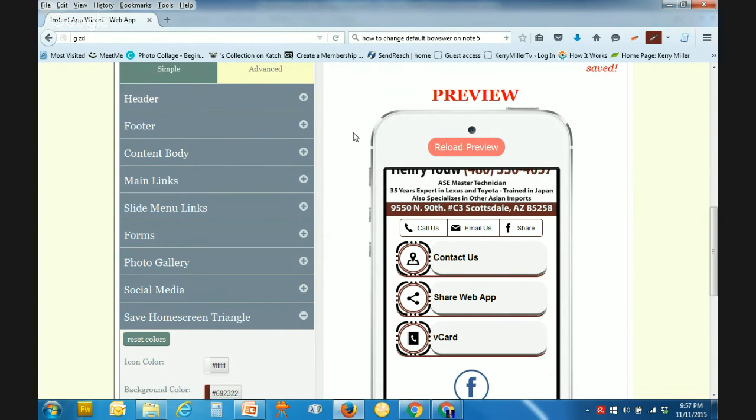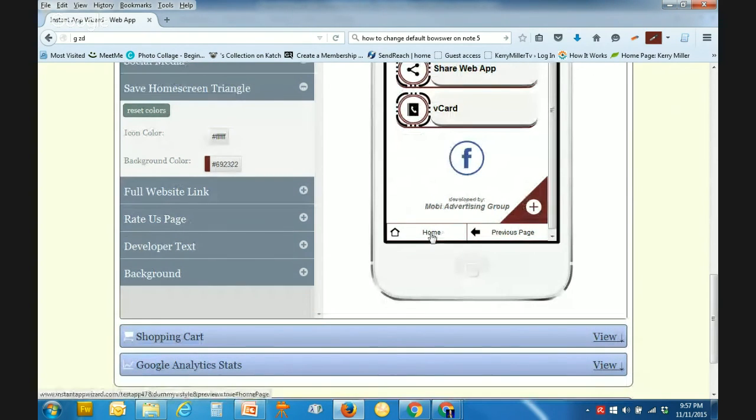Now, the next thing I'm going to do, remember I told you I removed this? The reason I removed this, if you're on the home page, you don't have to go to the home page, and if you're on the home page, you'll never go to the previous page. Okay?